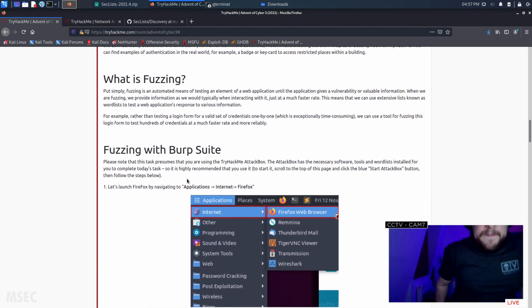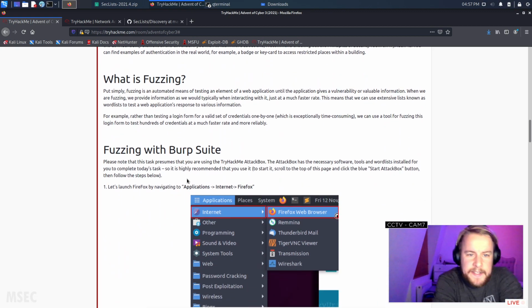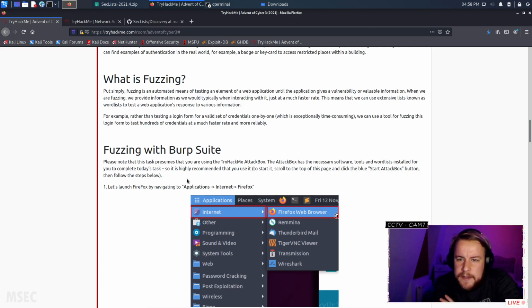What's fuzzing? Simply put, fuzzing is an automated means of testing an element of a web application until the application gives a vulnerability or valuable information. When we're fuzzing, we provide information as we would typically when interacting with it, just at a much faster rate. This means we can use extensive lists, known as word lists, to test a web application's response to various information.